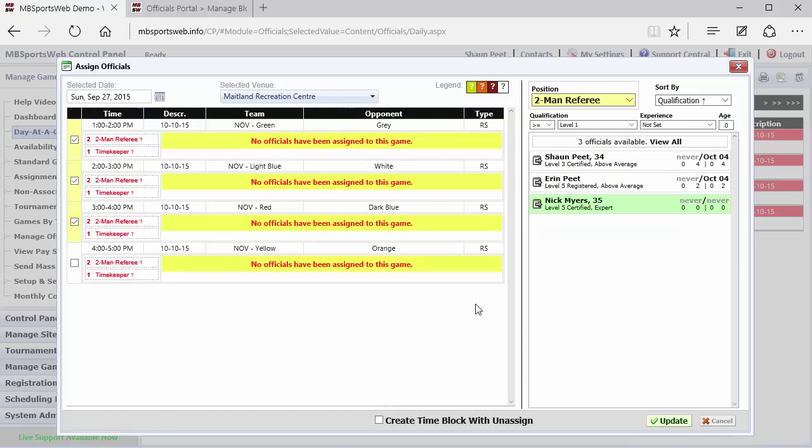So we close that. We have the type of the game, so regular season, exhibition, playoff, those will be abbreviated. The period lengths for hockey, or inning lengths, if the scheduler had entered those, and if they're different than the default, then they would be bolded. And just like on the list of games page, the games that have no officials assigned use the same color coding. So on the right hand side, it now has our list of officials that are available by position. Looking at the games themselves, it's asking us for two-man referees, so we'll use that as the position that we want to look at.